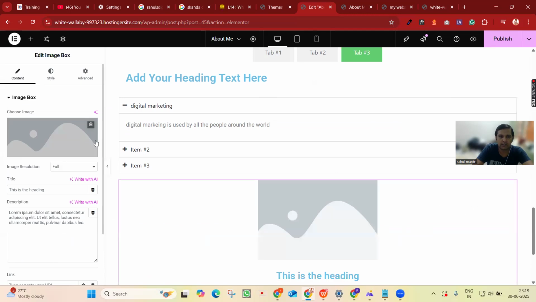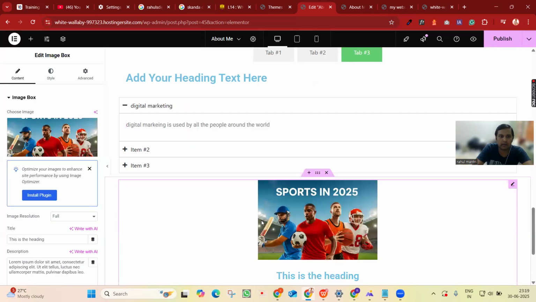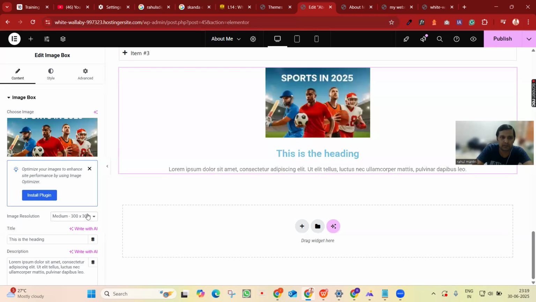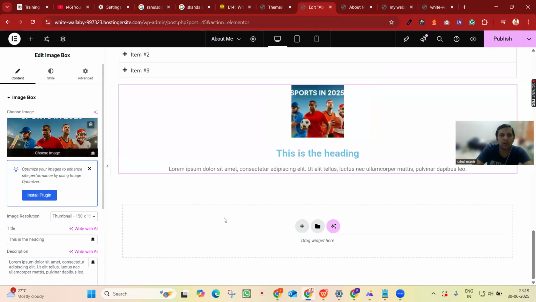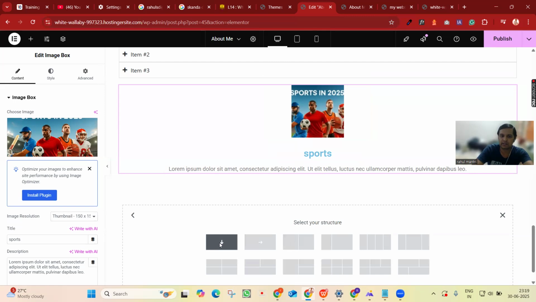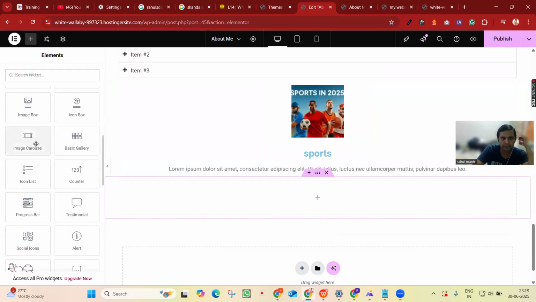Image box, you might have seen this option. Just use any image. Okay, heading, you can put image resolution. What you can do is thumbnail. Okay, it totally depends on thumbnail. No, sorry, this thumbnail is small, or you can do that. Change this heading. This is sports. Okay, sports. You can change the text editor as per your requirement, and you can adjust the image also, left, right, bottom, up, as per your need.